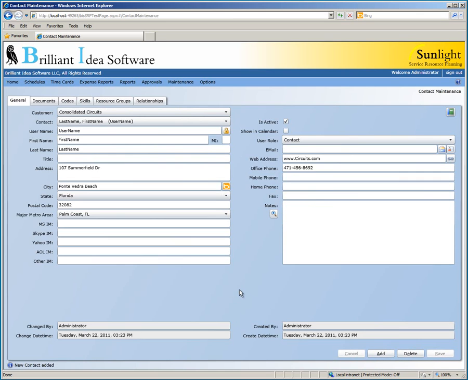The status bar at the bottom left of the screen will display a message that a new contact has been added. Also notice that the change date time and create date time is updated to the current date. In the future, the change date time will update whenever a change is made. When a new contact is created, they are given default values based on the customer they belong to. This contact is Tim McCutcheon, and his username is T McCutcheon.